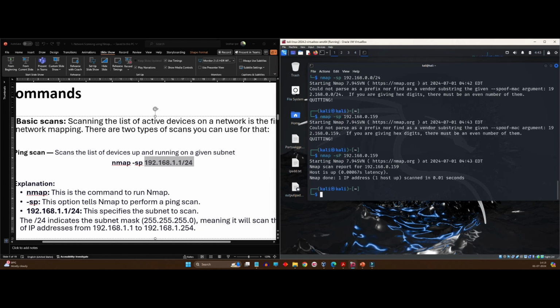So what we are doing is nmap -sp and this. This will ping that particular IP address and check whether it is active or not. As you can see in the output, Nmap scan report for so and so IP address, host is up, and Nmap completed the scanning in 0.01 second. So it is simple as compared to ping.